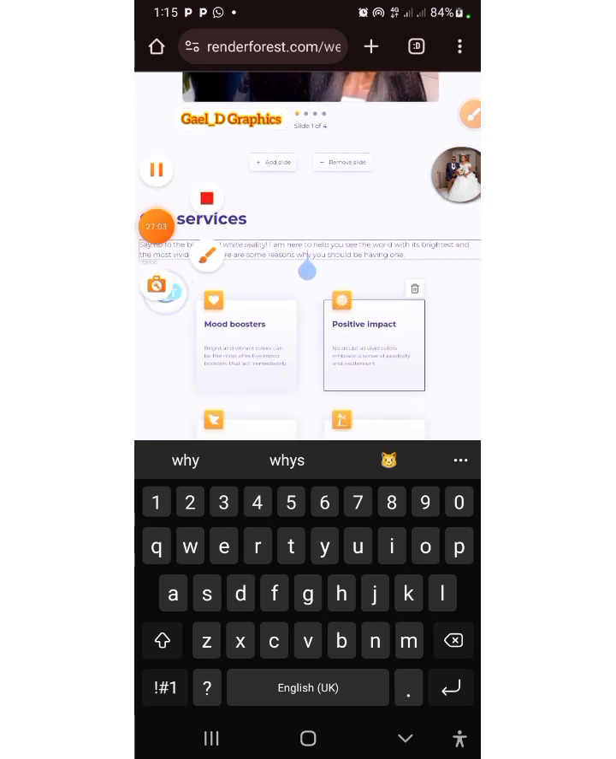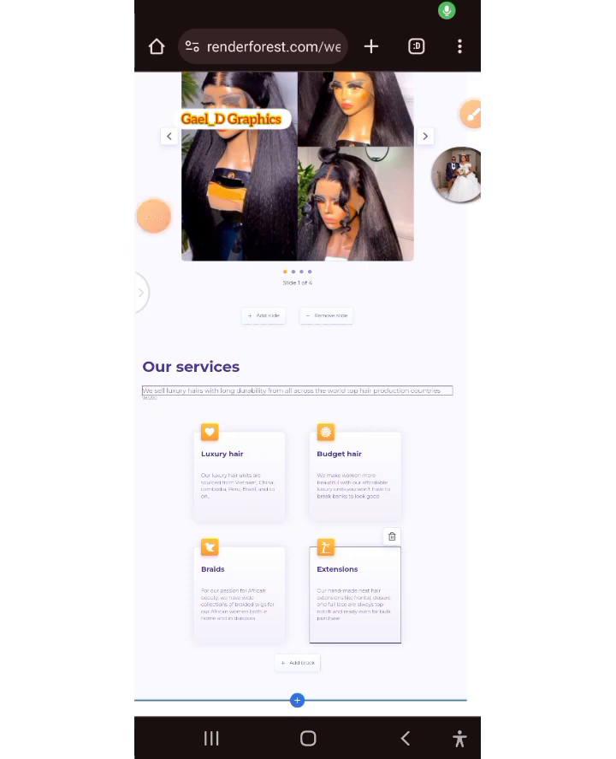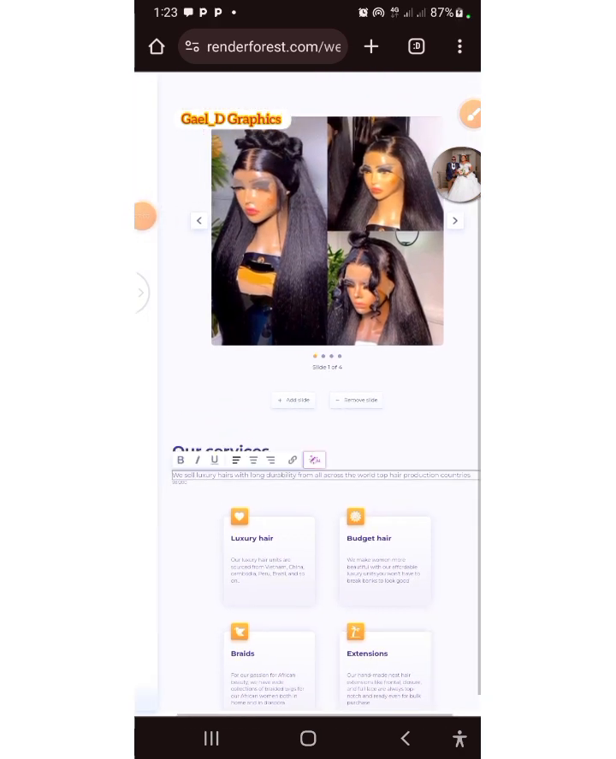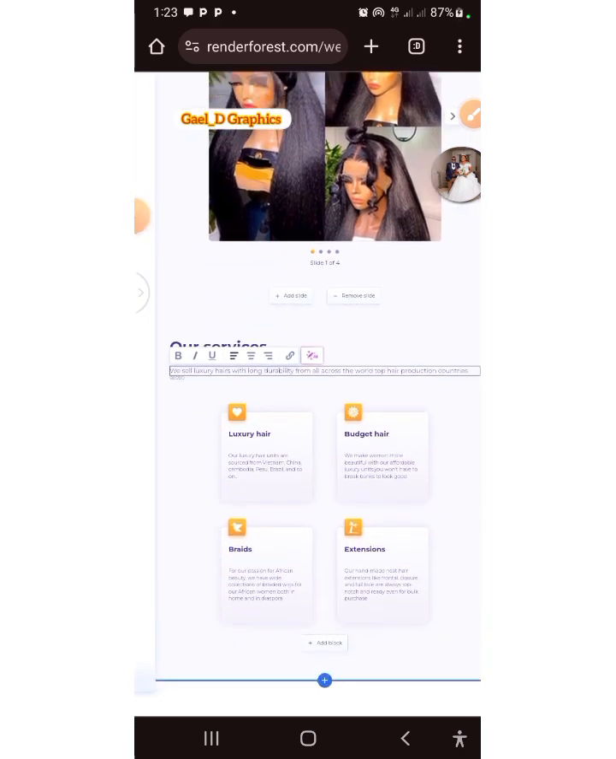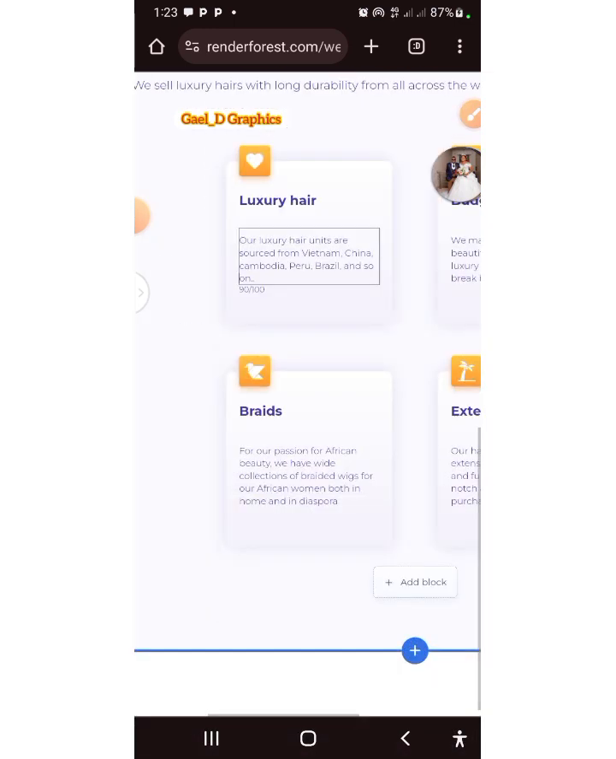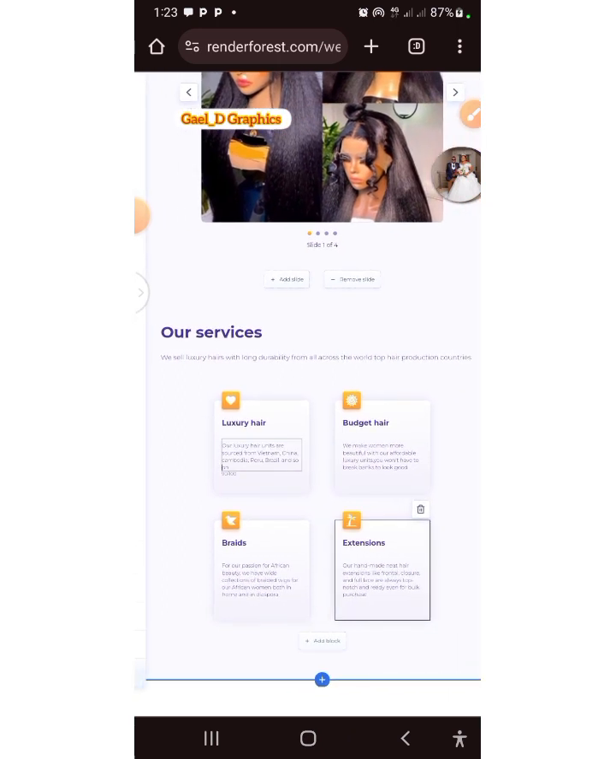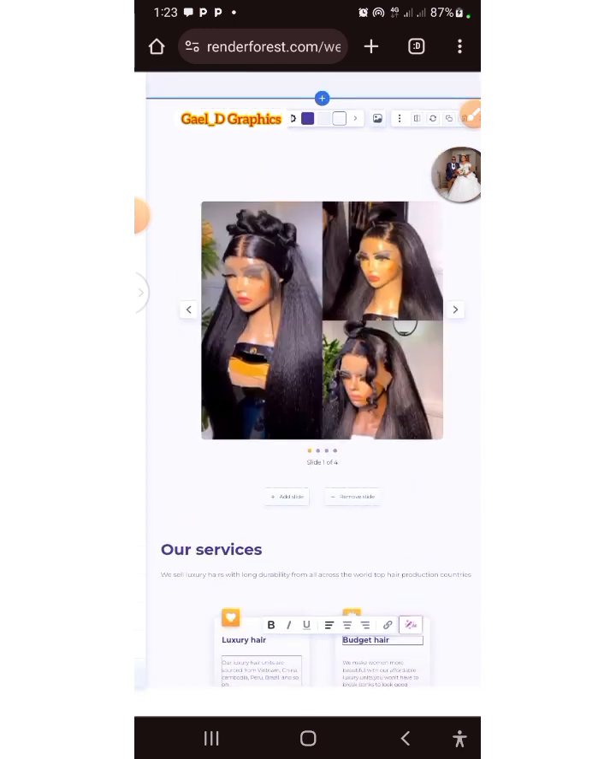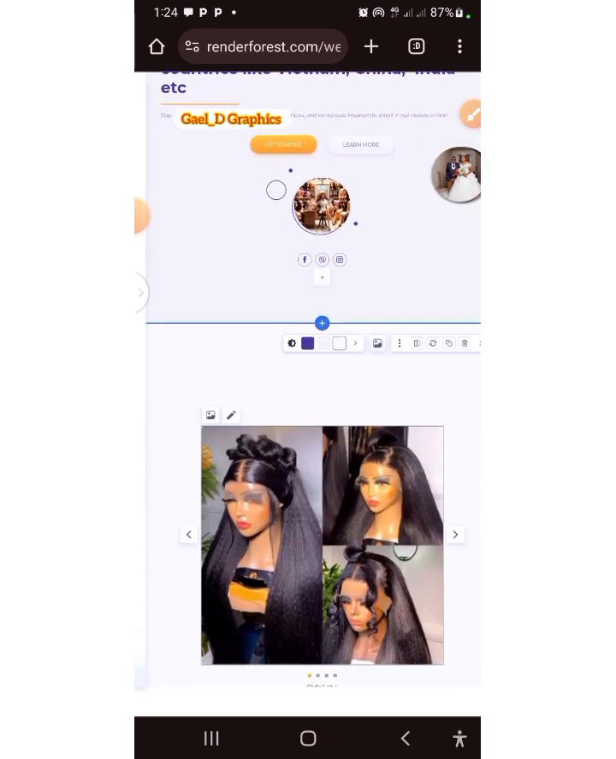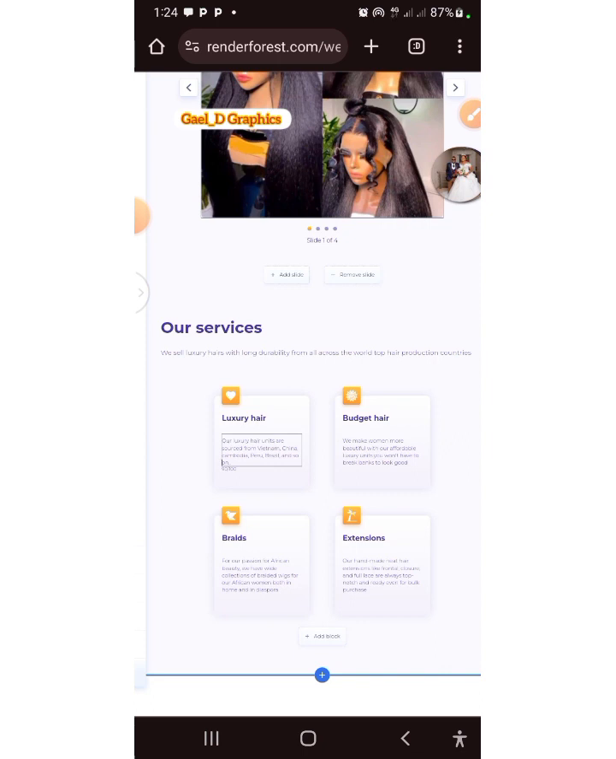I will edit it to my desired, and I'm trying to make the video as short as possible so that it will be very, very accessible by everyone. Okay, so this is what we have now. This is what I've designed so far. So look at this, our services. We have edited all of this text to befit the brand which we are creating this website for. So it is all about hair. So you just have to be careful and pay attention to every detail.